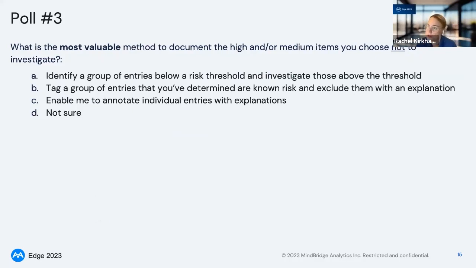We've got another poll question. The next poll question is, what is the most valuable method to document the high and/or medium items you choose not to investigate? The first option is identify a group of entries below a risk threshold and investigate those above the threshold. Tag a group of entries that you determined a known risk and exclude them with an explanation. Enable me to annotate individual entries with explanations, or perhaps you're not sure about how you would document this in Mindbridge. We're going to give you another minute to answer this question.